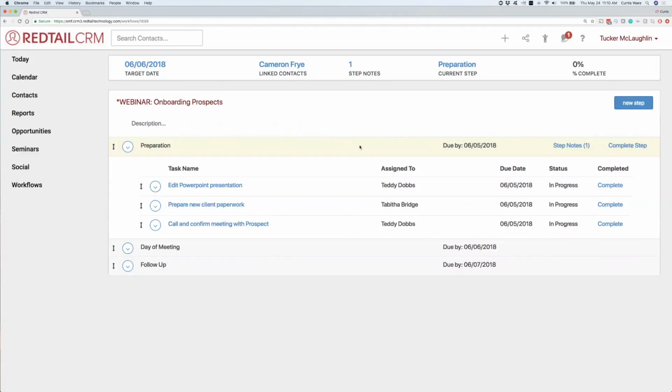What it now does is updates all of my individual tasks. So now step 1 is due on the 5th of June. All right, and now we can make sure that Teddy's going to get another task, and so is Tabitha for the paperwork and the PowerPoint presentation. Now, again, let's say we know all these tasks have already been done. You don't always have to go and hit each task completed. Let's say I want to complete all of them at the same time.